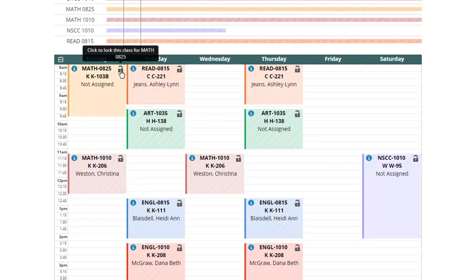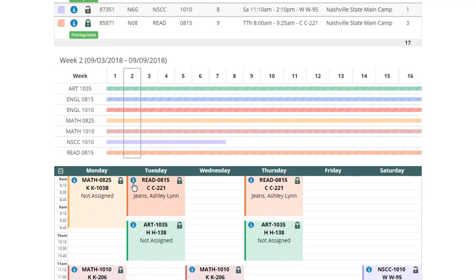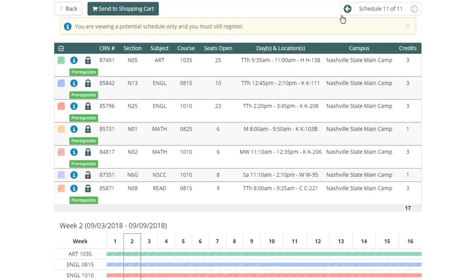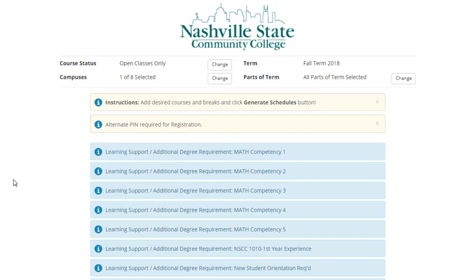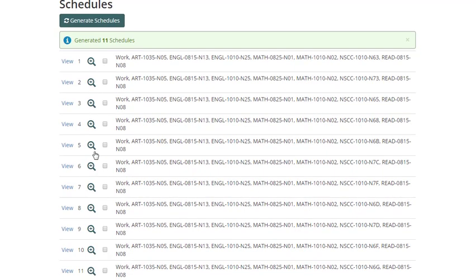What you can do in order to start narrowing things down is click on this lock icon and lock in everything except for the Saturday course. And what this is going to do is it's going to show us all the schedules that match this one, but which have that NSCC 1010 at a different time. So we've narrowed it down from over 1,000 options to 11. And at this point, I usually like to click on back in order to go to the main list. And so you'll see we have 11 options for our schedules now.